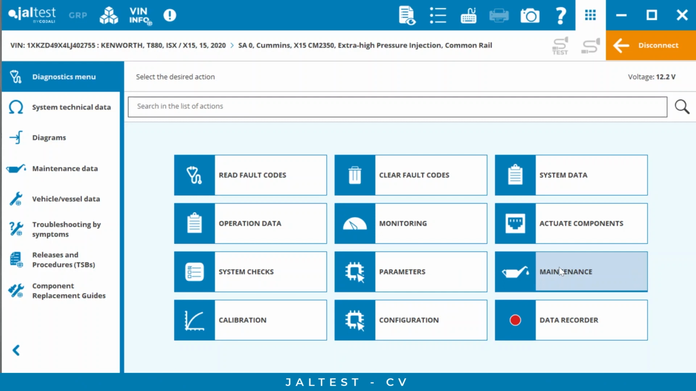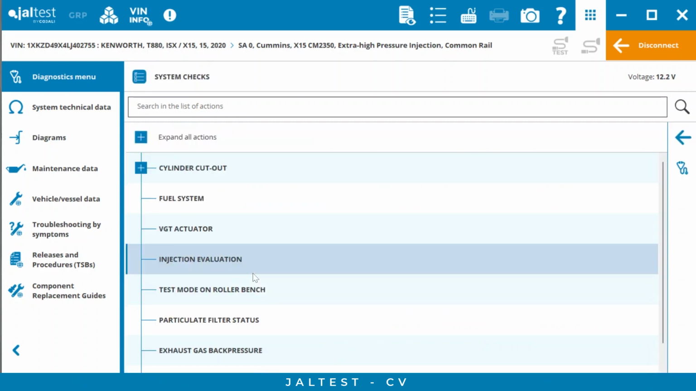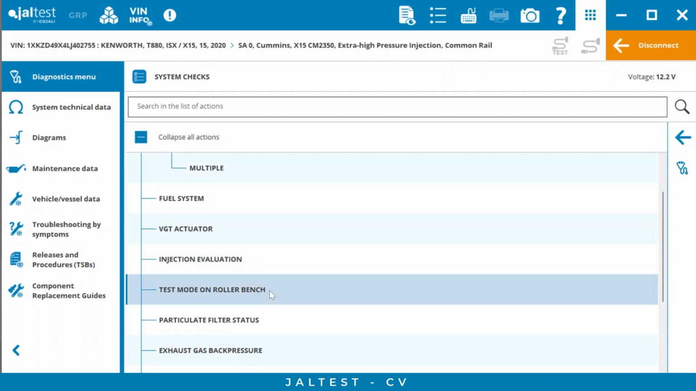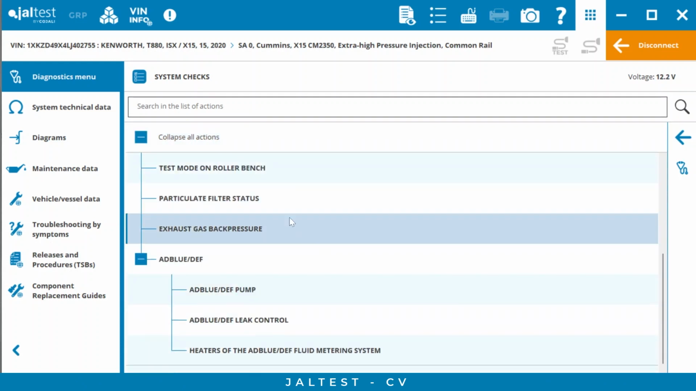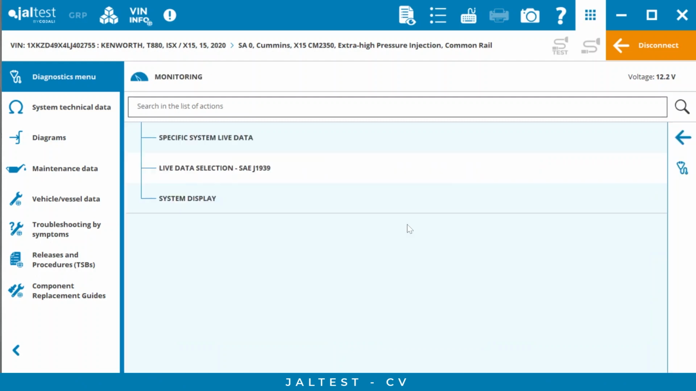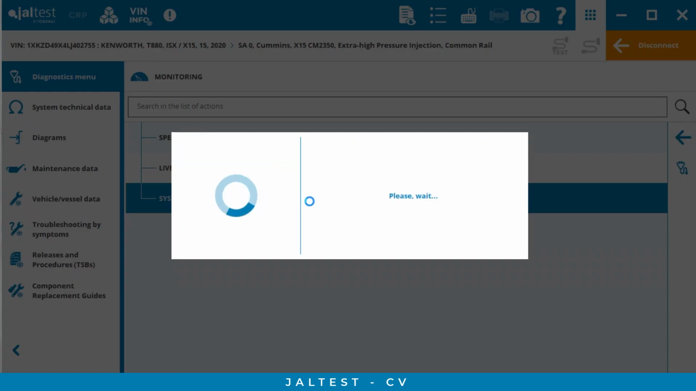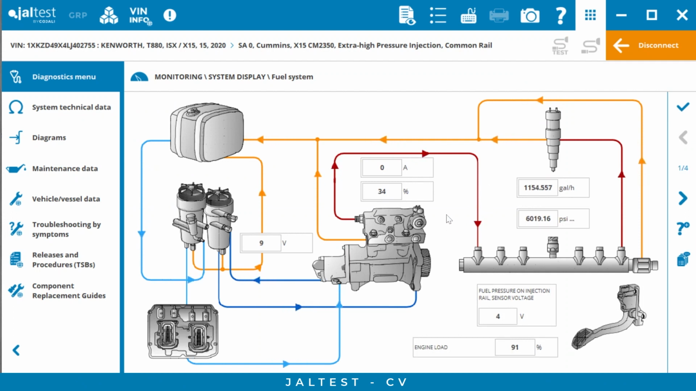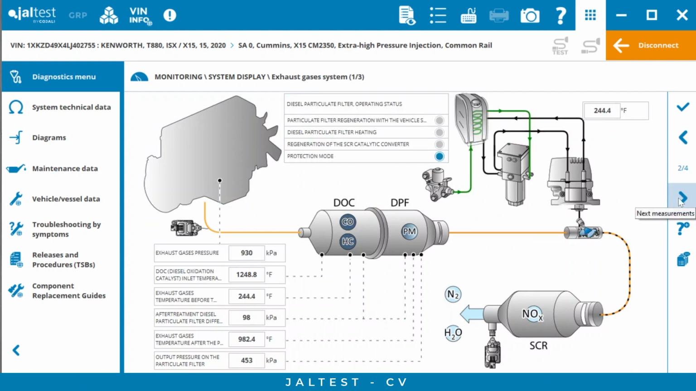All right, under maintenance, oh, that was maintenance, so system checks, expand, whether it's a cylinder cutout, actuating the VGT, see under system checks. Additionally, technicians will be able to monitor live data either with the vehicle stopped or on the road. You go to system display. Going to give you nice colored pictures, illustrations.